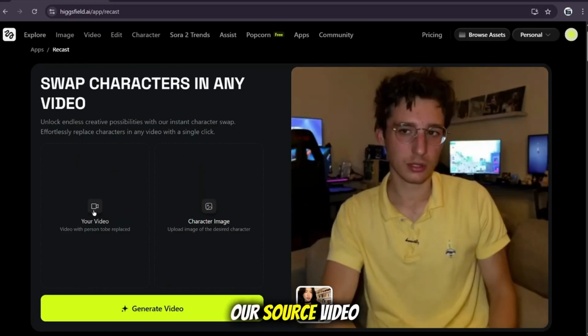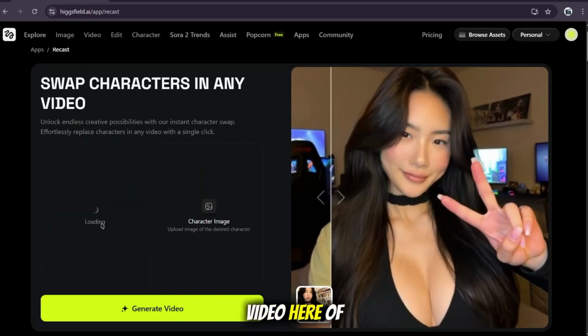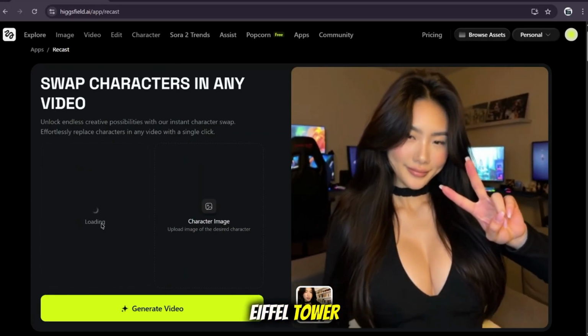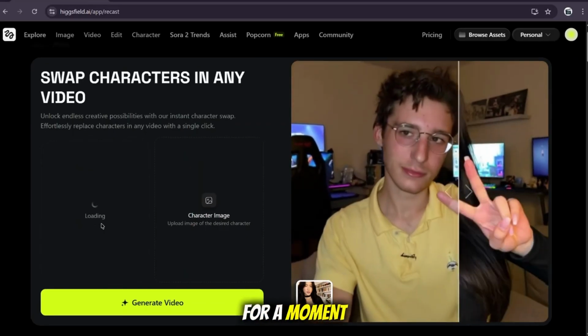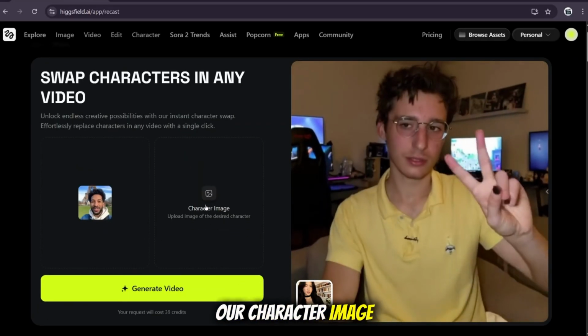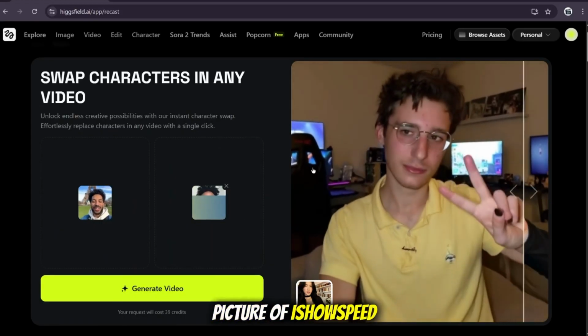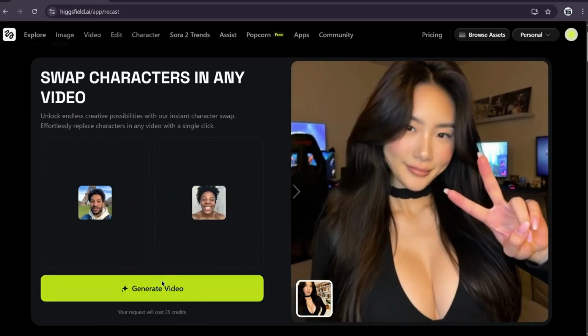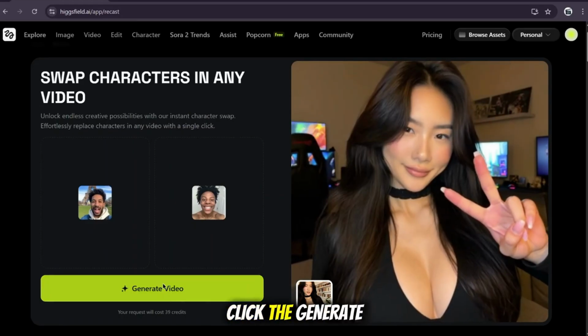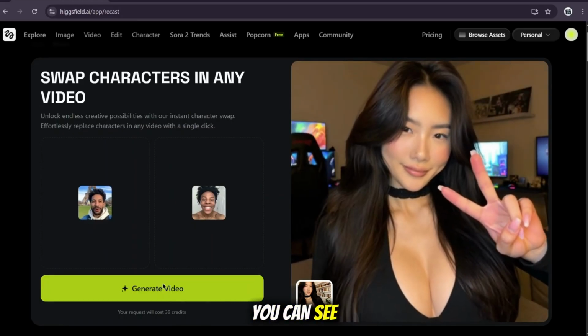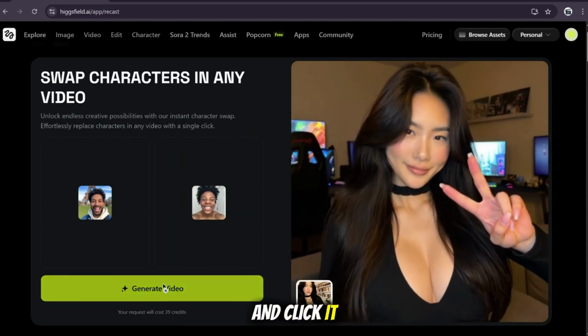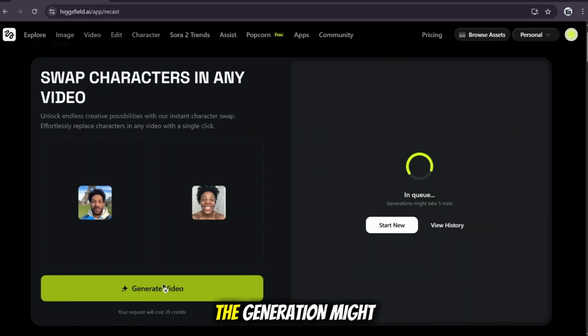First, I'll upload our source video. I have a video here of a man in front of the Eiffel Tower. Let it load for a moment. Next, I'll upload our character image. I'll use this picture of I Show Speed. With our video and character image uploaded, all that's left to do is click the Generate Video button. You can see it will cost 39 credits for this generation. Let's go ahead and click it. And now it's in the queue. The generation might take up to 5 minutes, so we'll just let the AI work its magic.